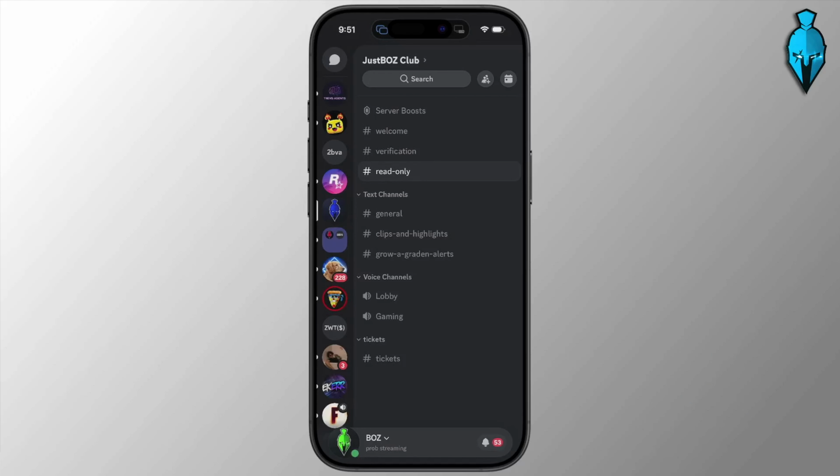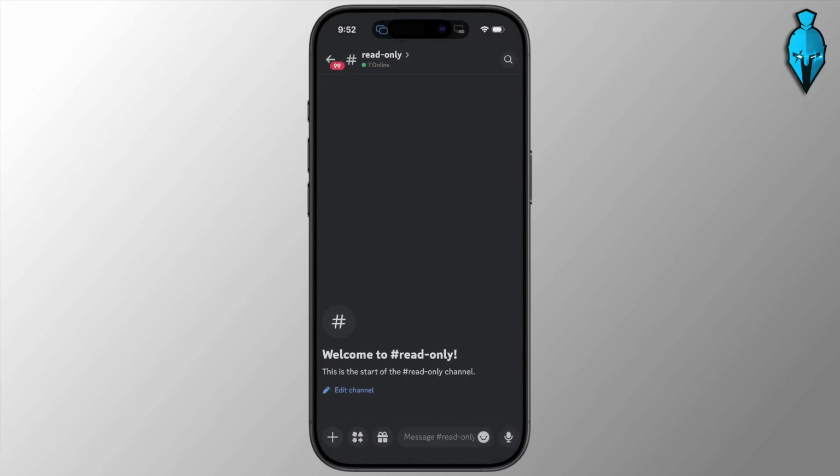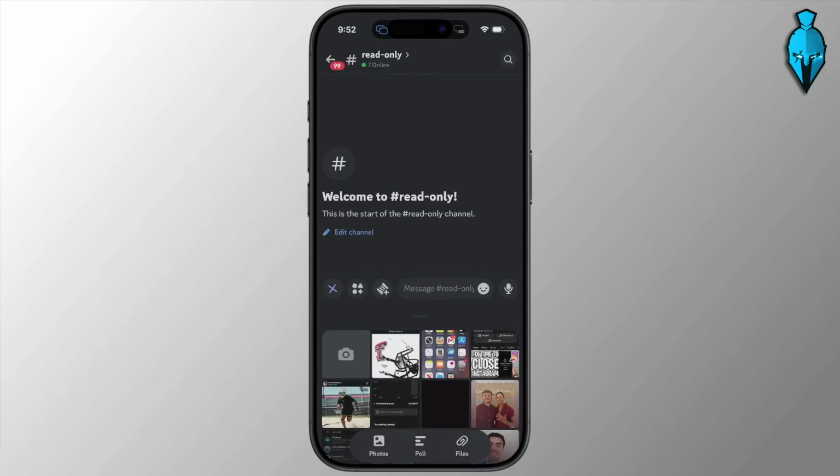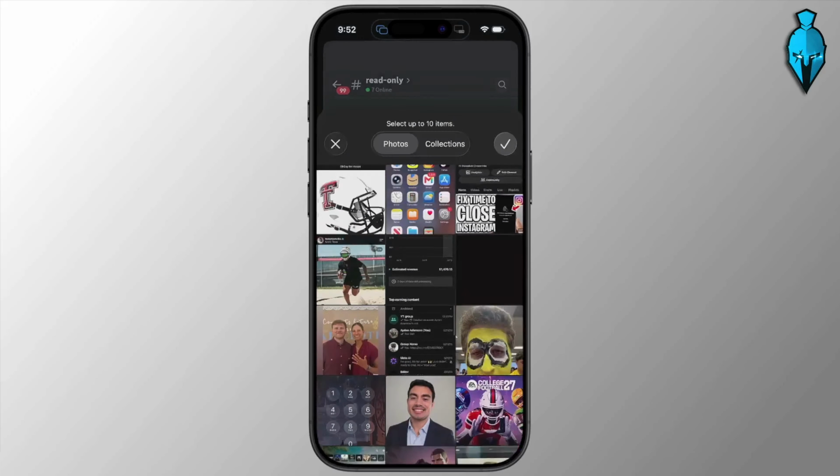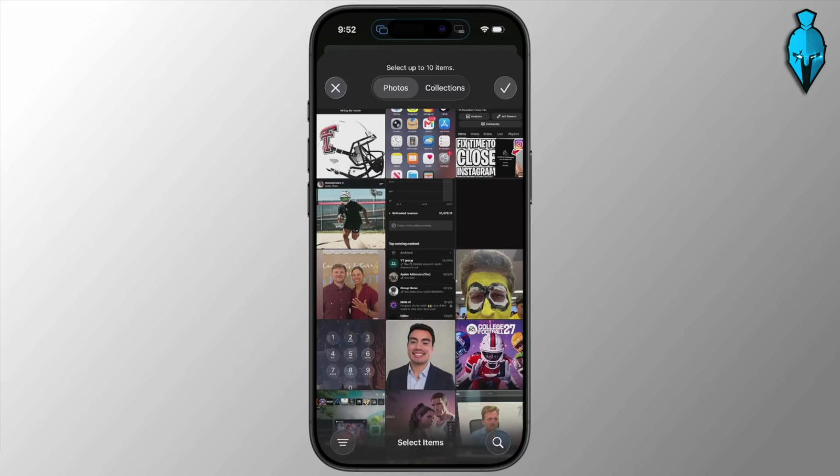Begin by opening up Discord and either select the server, channel, or direct message where you want to send that video. In this case, let's go ahead and say we want to put it in here. What you're going to want to do is tap the plus button beside the message box, and then of course go ahead and choose photos, and then you can filter to videos as well.